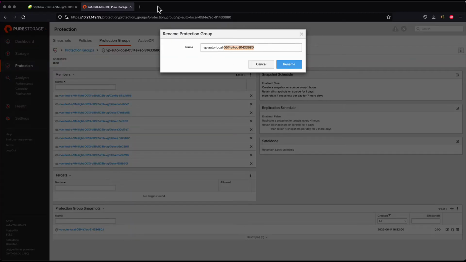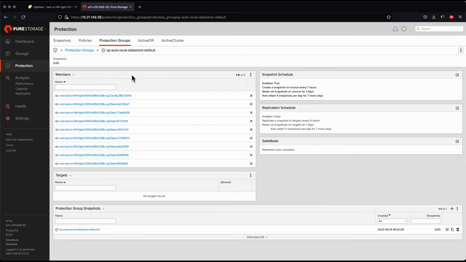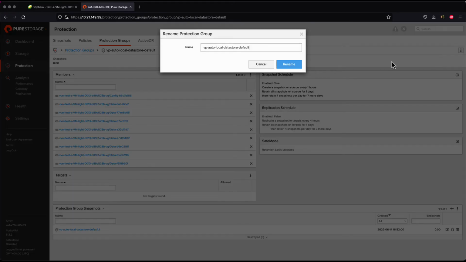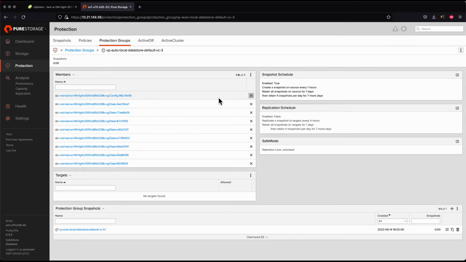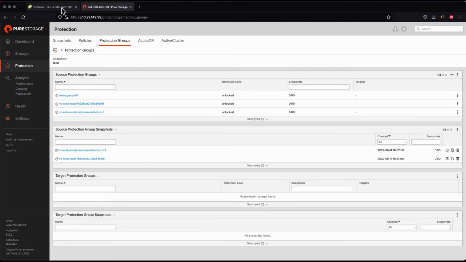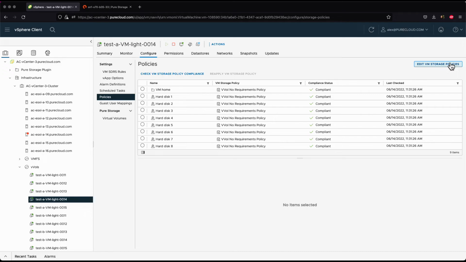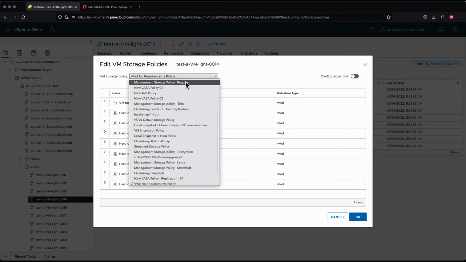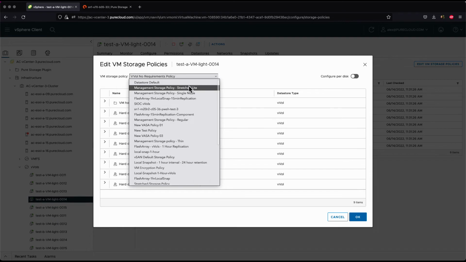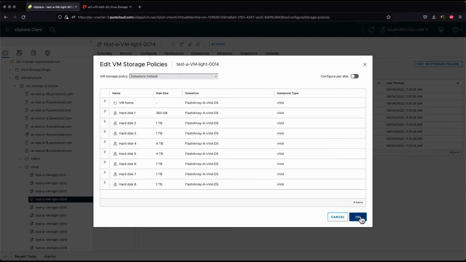Additionally, the name is not what pairs the protection group to the storage policy. These are stored in the actual metadata of the VASA provider. So you can rename the protection group on the array to make it easier to identify specifically what this protection group is paired with. So I can see, oh, this is the data store default for vCenter 3. And then any VM that is created where you leverage the data store default will automatically be placed within that protection group on the array when the storage policy is applied to the VM.